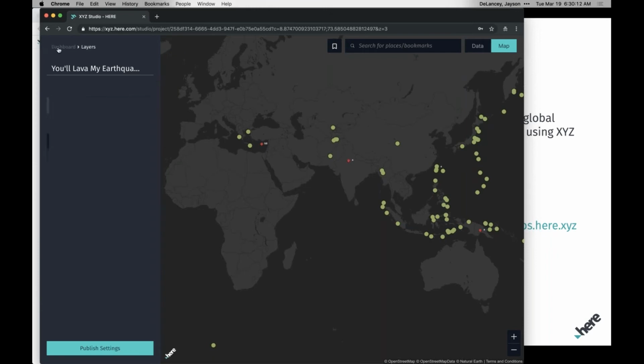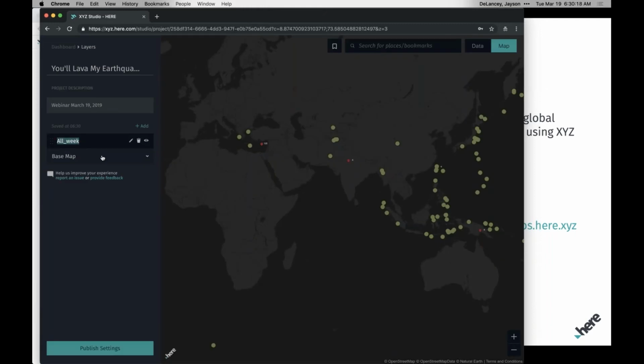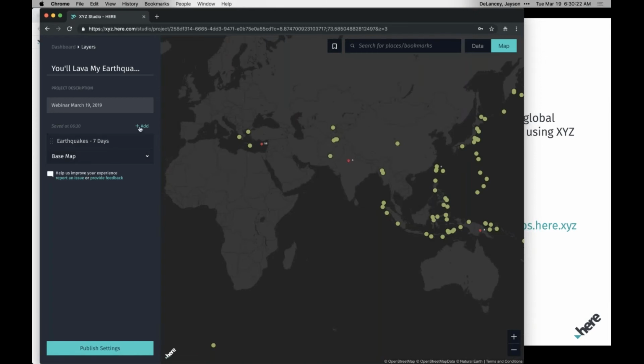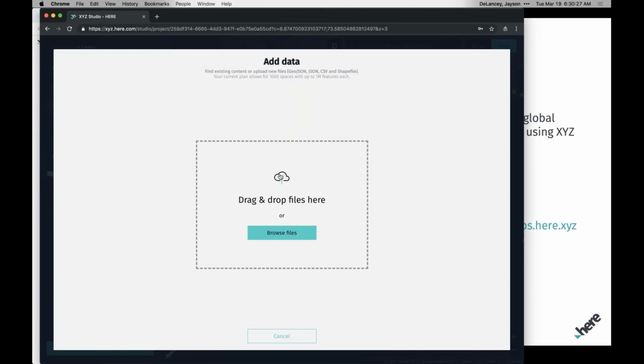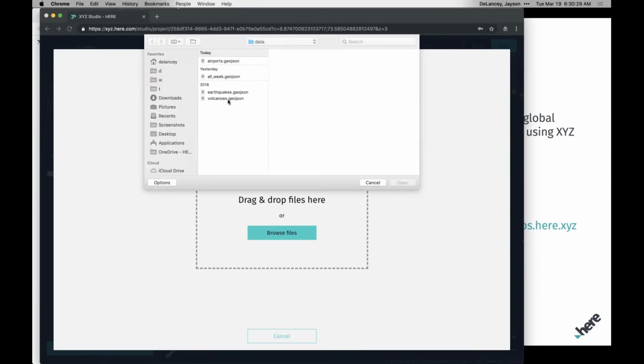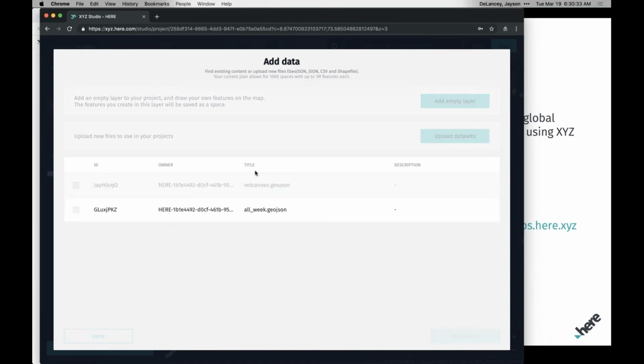So that is one layer, but what if we wanted to add additional data? So this is all week, so let's just say earthquakes, 7 days. So we can add more data to our system. So I did actually pull down another data set, which we can go grab this URL as it's uploading.